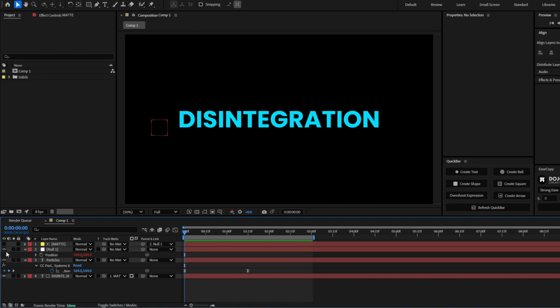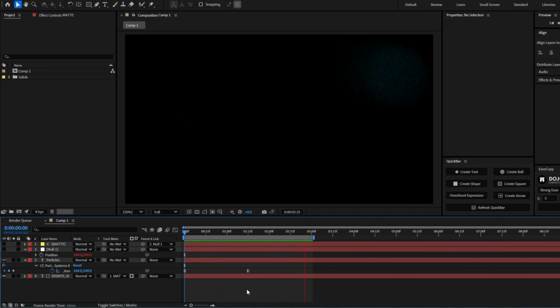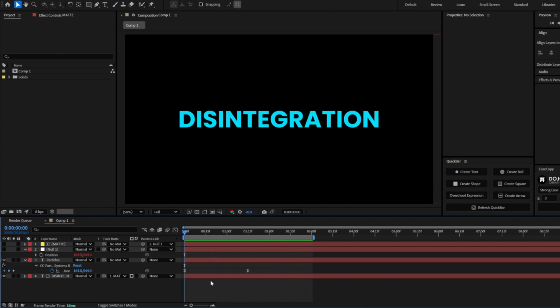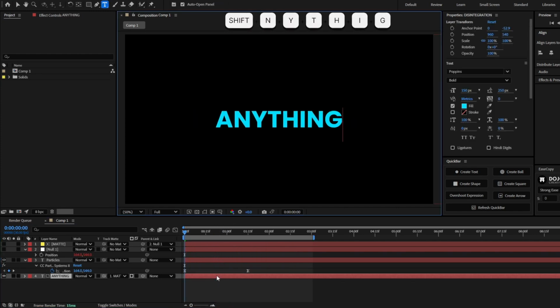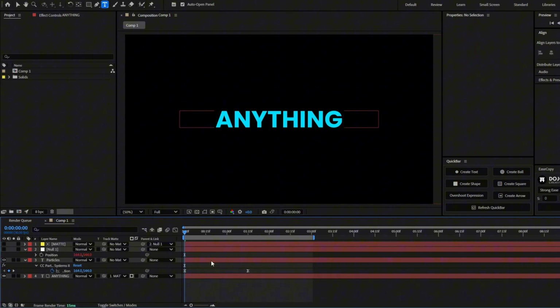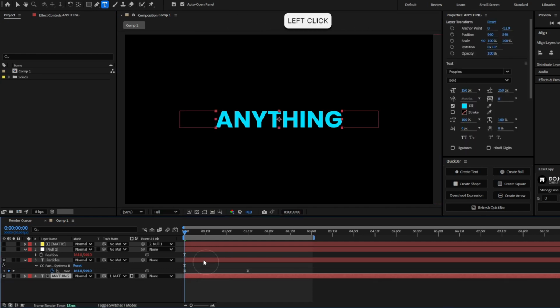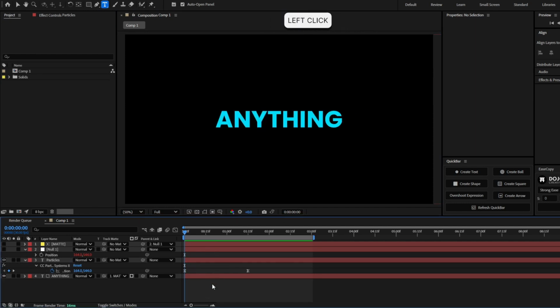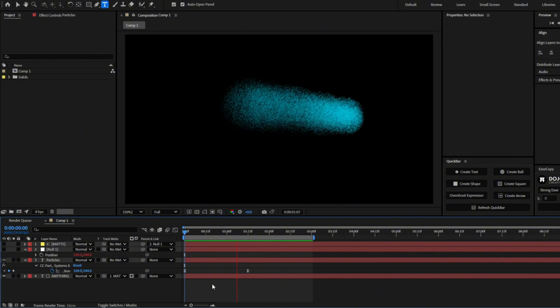I'm going to hide this null layer because it doesn't contribute anything. Now let's see the final animation. Looks pretty sick. You can even change the text to anything you want. You have to do this in both layers, the original text layer and the particles layer. Type the same text and it will still work.